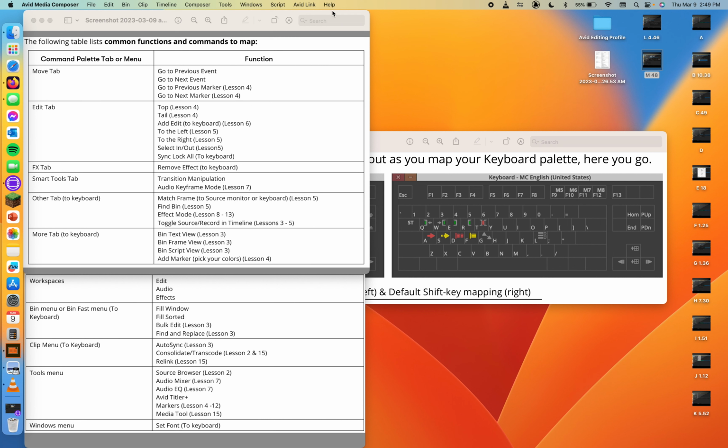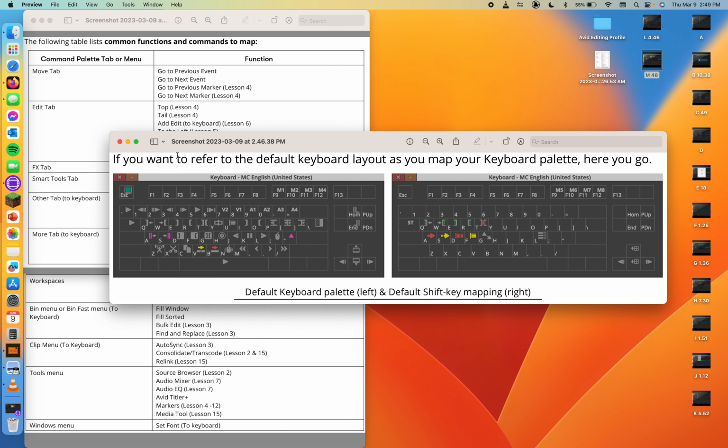And then we've got the default keyboard. So this is the default keyboard layout. If you ever get confused or you accidentally mess up the save for the default keyboard, this is what it looks like by default, and then if you hold shift as a modifier, this is that second layer. Some editing systems allow you to have even up to five different keyboards with different modifier keys that you could hold, but Media Composer has two.